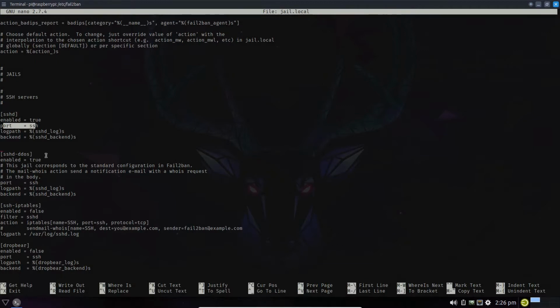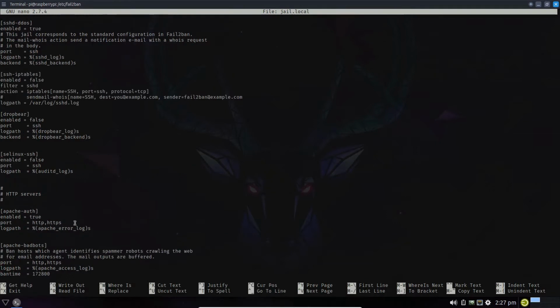And if you have 3 unsuccessful attempts, in my case, you get banned. Another jail that I set up was the SSH daemon distributed denial of service attack that could be run against the server, and I enabled that equals true. Okay, come on down. I think I have 1 more that I set up, or 2 more actually, I believe.